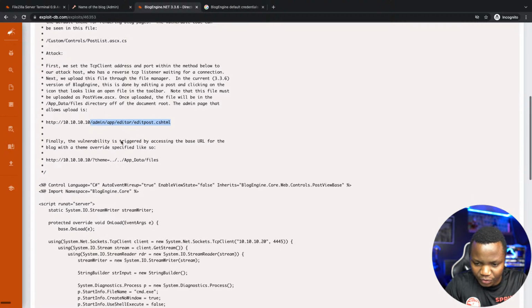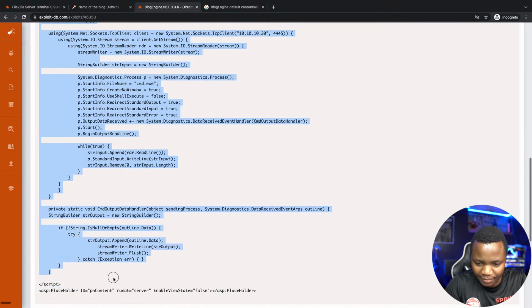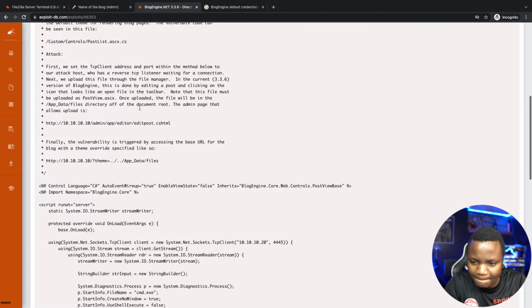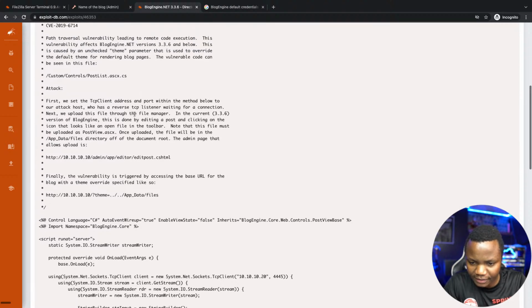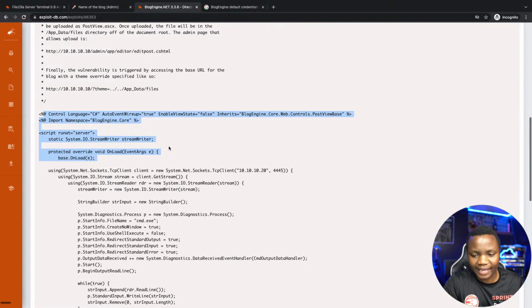And then you need to modify this exploit here, this script that they gave us, save it as a file. I think they say that right here, that it will not work if you save it as something else. Let's see, where does that say? It needs to be edited as postview.ascx. That's the name that you need to save this file as. And then you need to modify this file to meet your target needs. And that's very important.